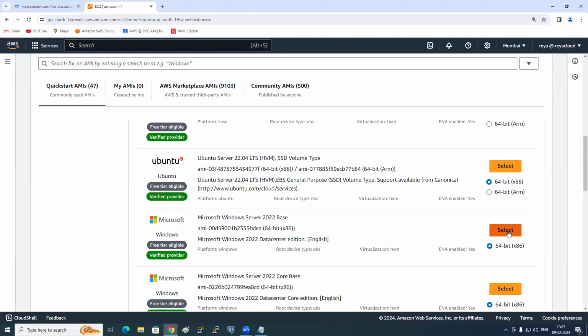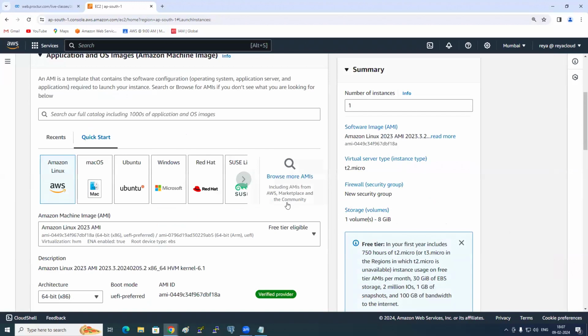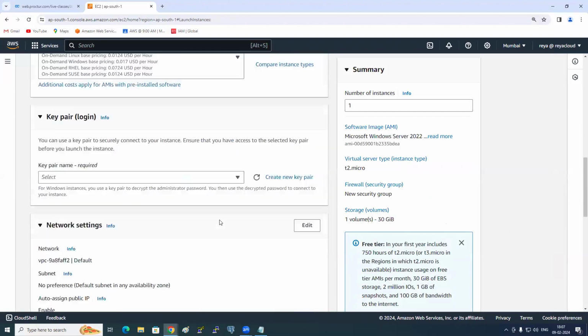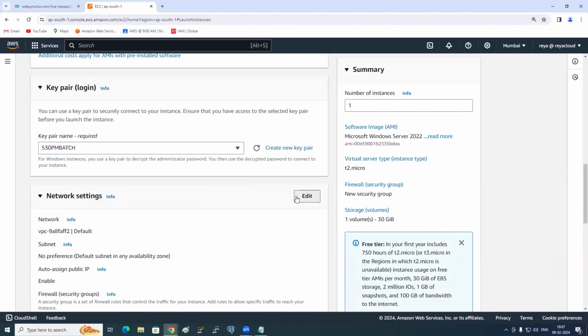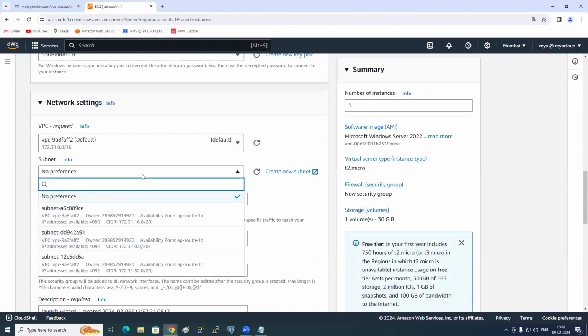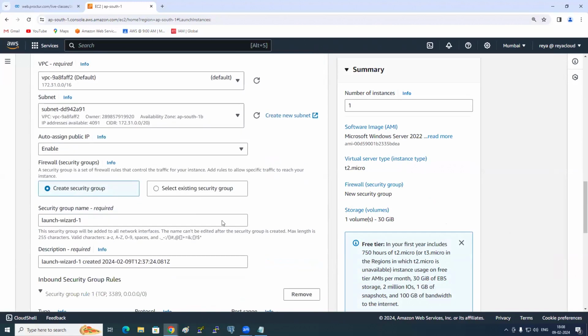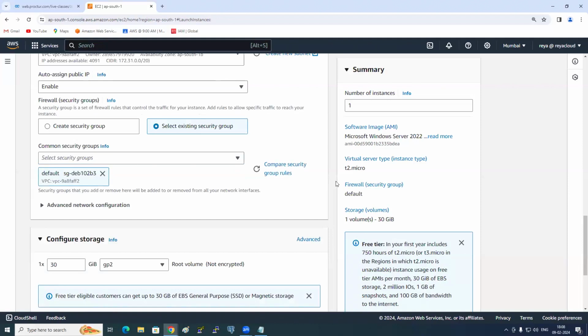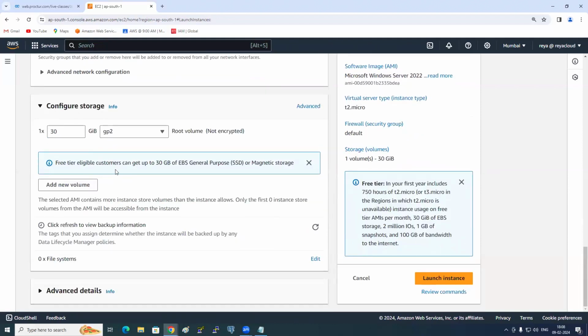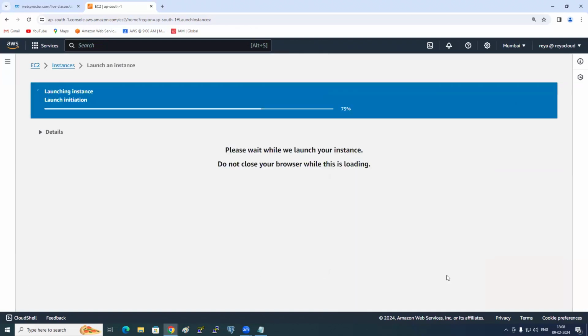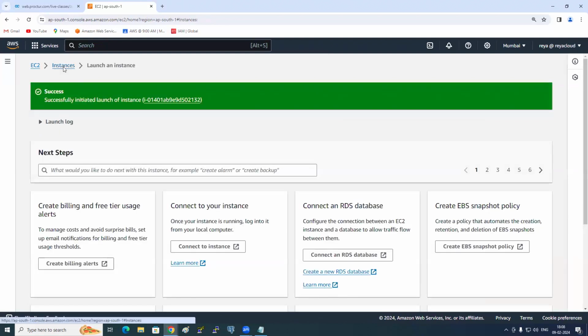Which one? Select here. The rest are all the same. T2 micro is fine. And then the 5:30 batch key pair. This time, should I put it in 1B? Yes, you can put it in 1B. Existing security groups, default. And see, for Windows it is GP2. For Linux, it is GP3. Yeah, 30 GB is the default one. Do you want termination protection? Not required, but I just want to show you. Click on launch. Now, do you understand how to launch a Windows EC2 instance and a Linux EC2 instance?